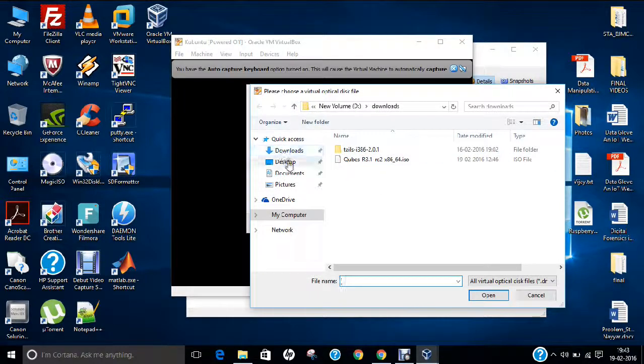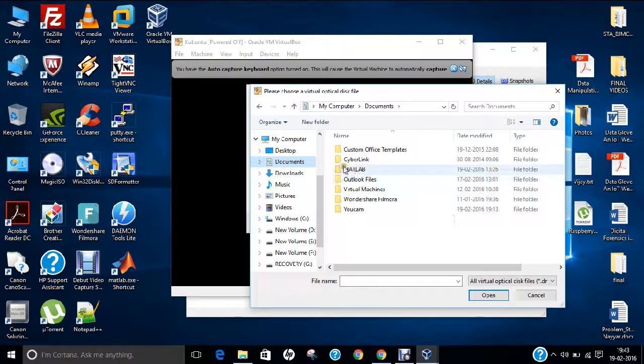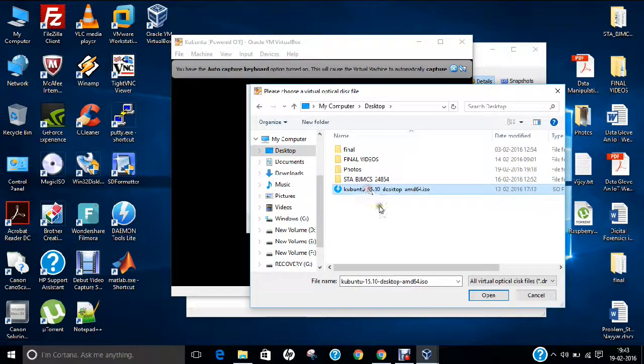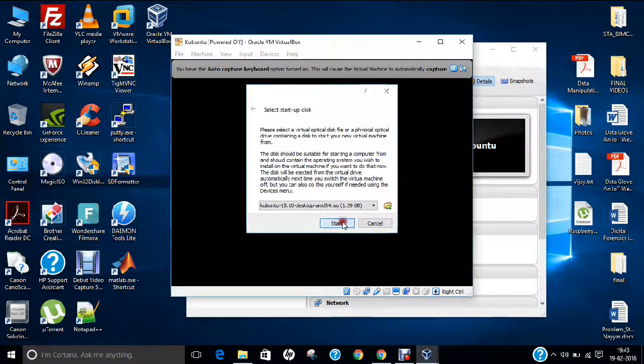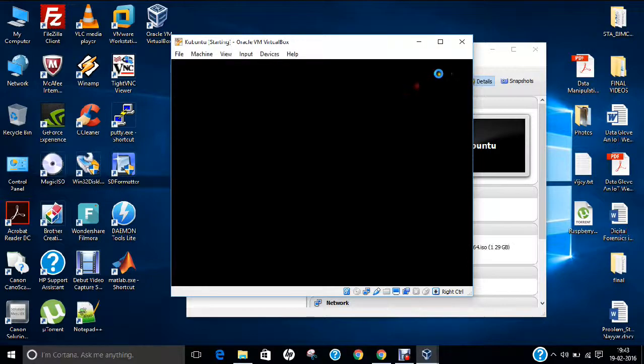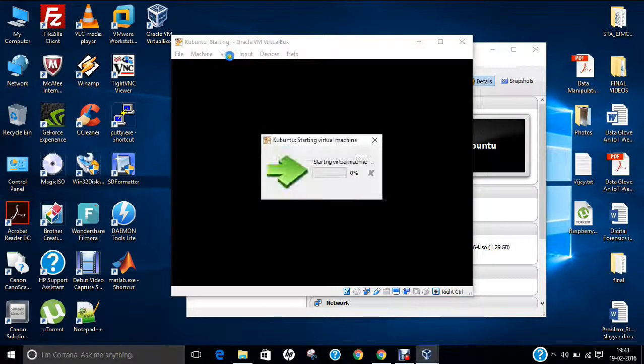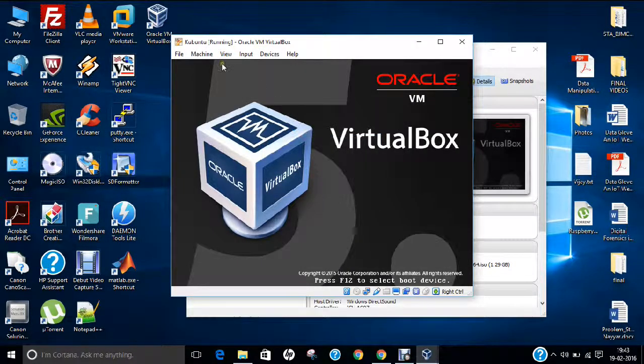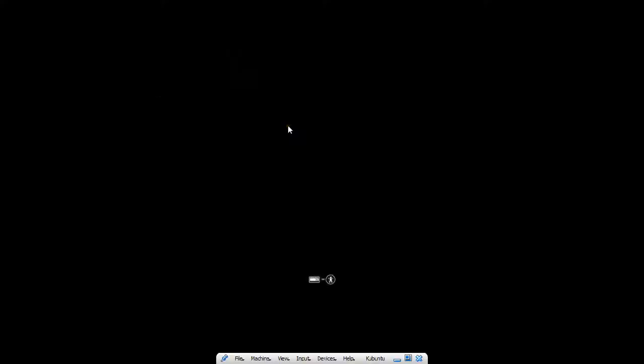So now go to desktop where we have kept the Kubuntu, that is open, and now click on start. So now in a couple of seconds we will be seeing the opening screen of Kubuntu. So let us click on view and full screen mode.